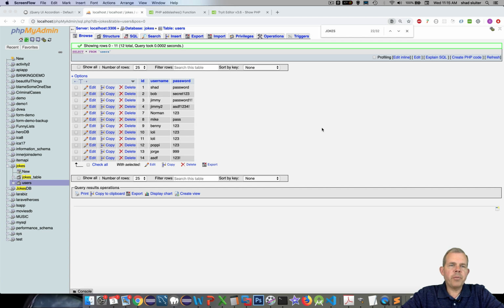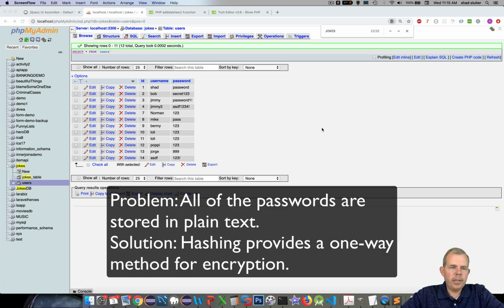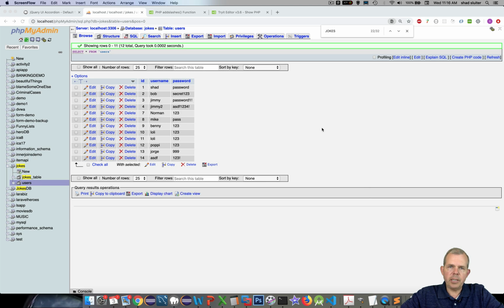I have on the screen in front of me the users table. So we're looking in phpMyAdmin, and you can see that all of these passwords are stored in clear text. So let's say that the user was very sophisticated. The hacker got through and was able to get an entire database. If the users' passwords are clear text like this, it's obvious you can log in and use their name. So we would like to encrypt their passwords using a hashing technique.